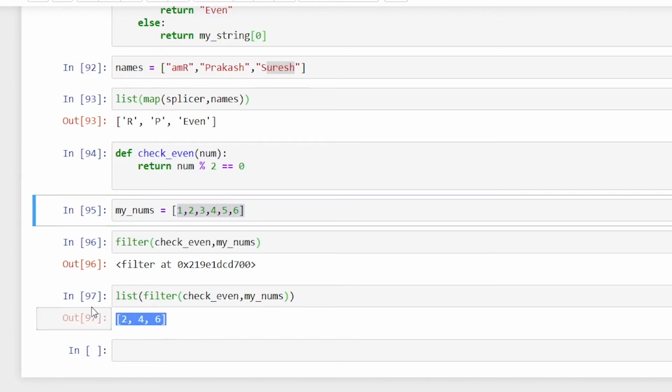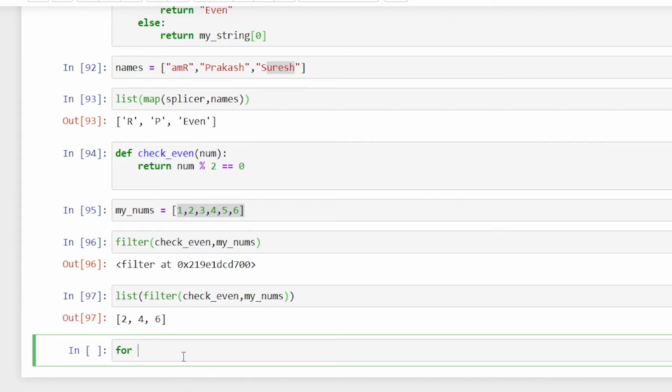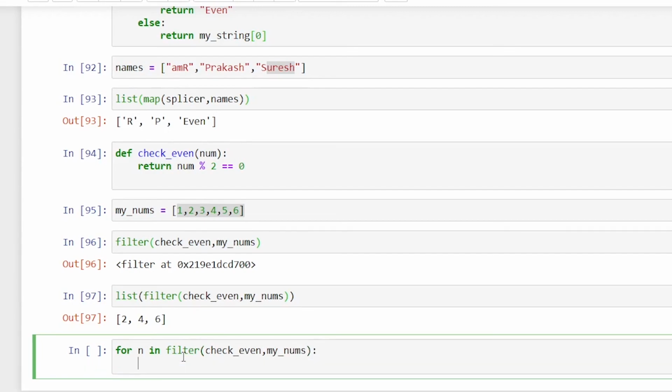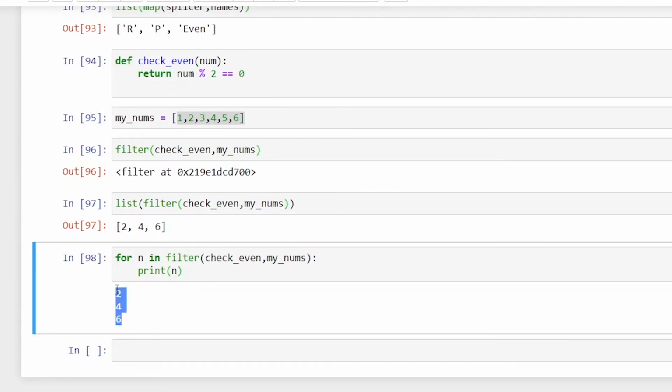It shows you the result in the output. We can also use a for loop instead of a list, just by saying for n in filter, check even, comma, my nums. You can use either of these, and let's say print n. By doing this, it will give you the set of even numbers in the particular list.